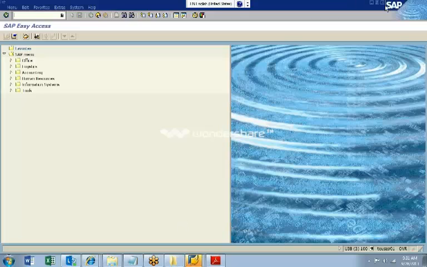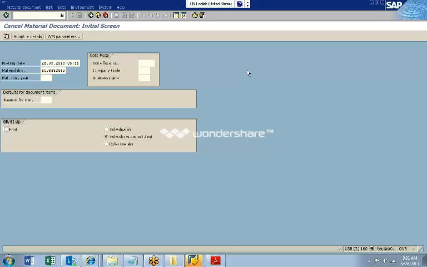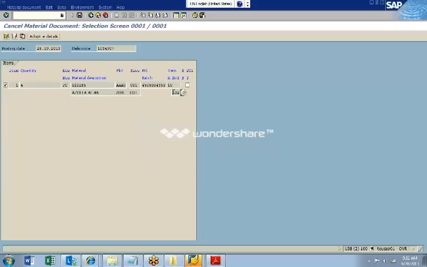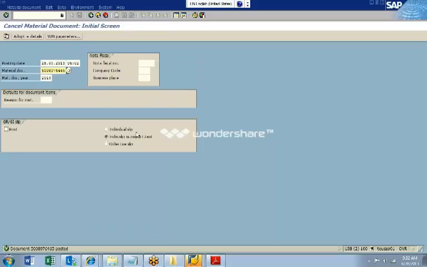So here, for example, if you're canceling it, you just press enter. So now you can see here the movement type 102. The system has automatically selected the 102. See, once I save, the same accounting will be reversed. Whatever the system has posted earlier, the same account will be reversed now.